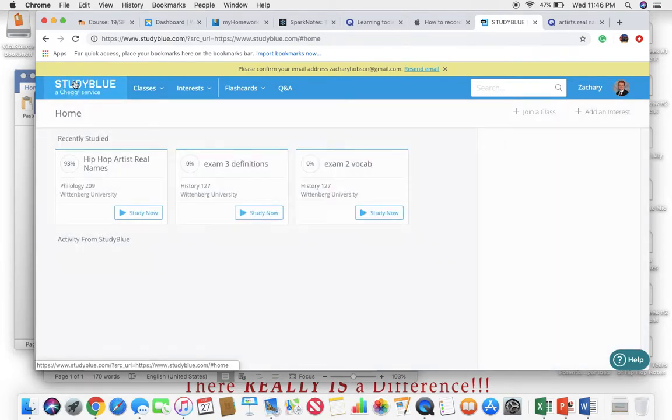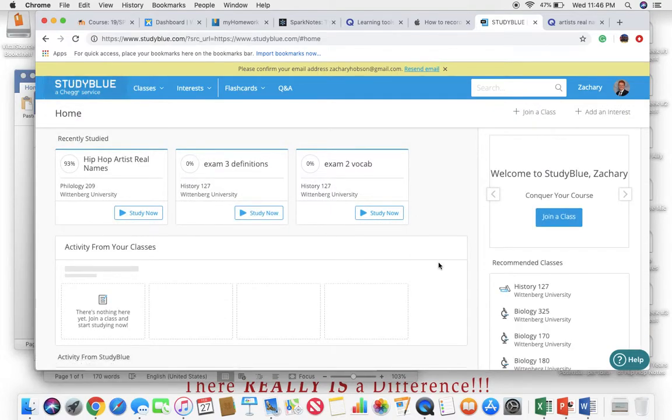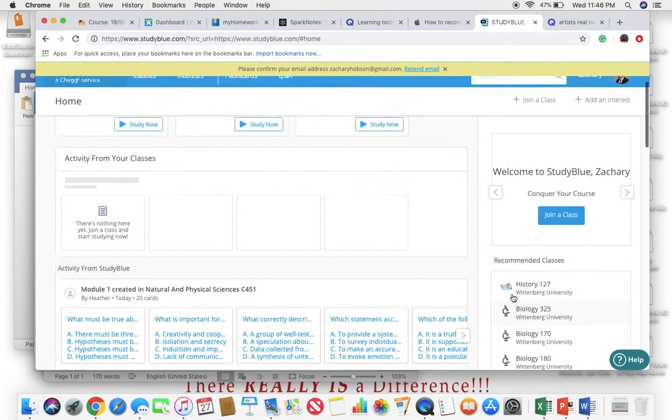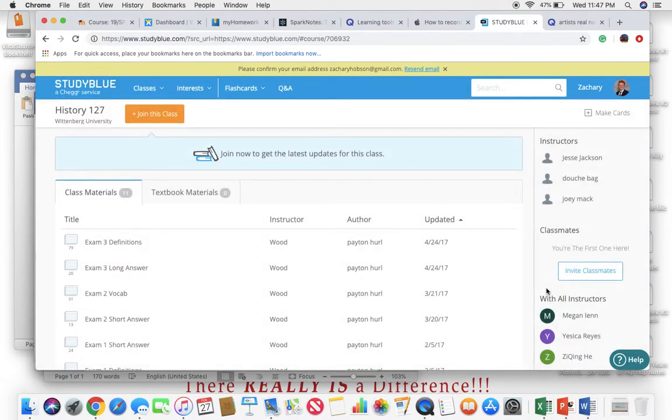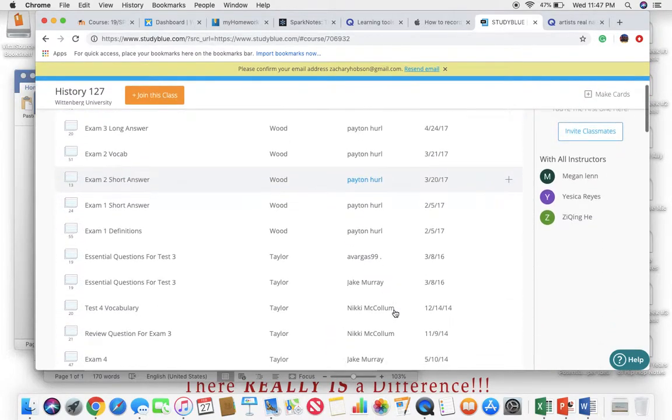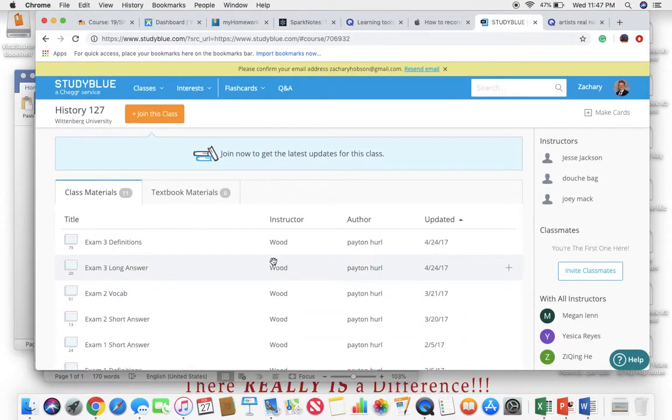I'm going to go to the main page, and it has some recommended classes for me. These are all classes offered at Wittenberg University and registered through it on StudyBlue. We have History 127 here, a class I've taken in the past, U.S. History past 1945. Here my friend Peyton Hurl has created a whole bunch of things for Dr. Wood's class.